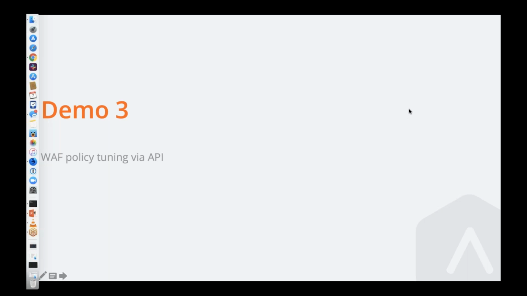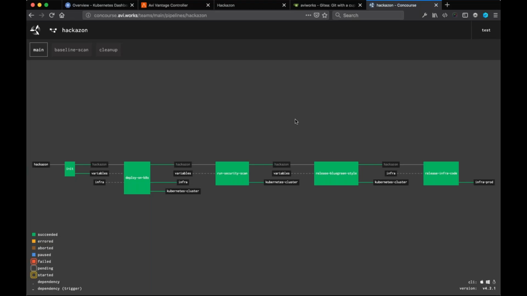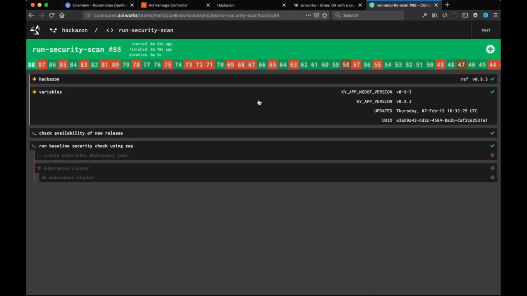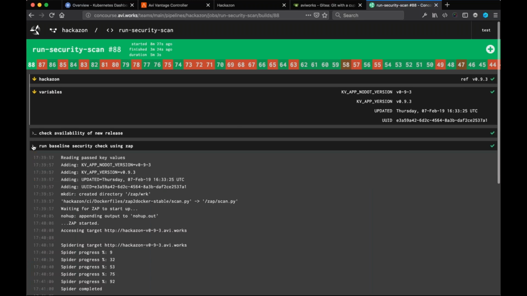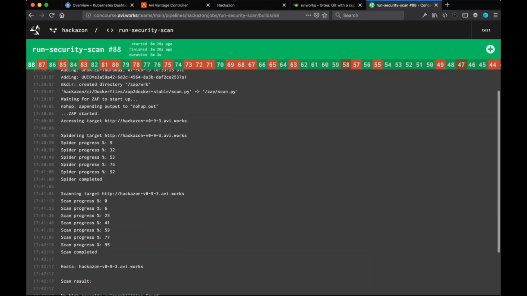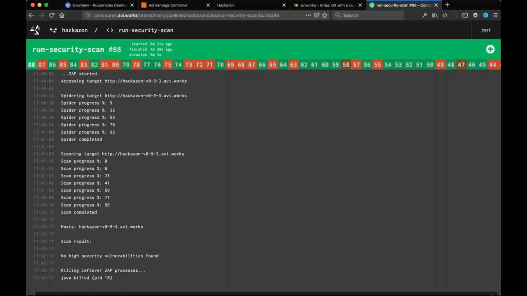Look at the Firefox. So here you can see the new run of this 9.3 version. Let's look at the outcome of the scan. It had no high severity vulnerabilities found.